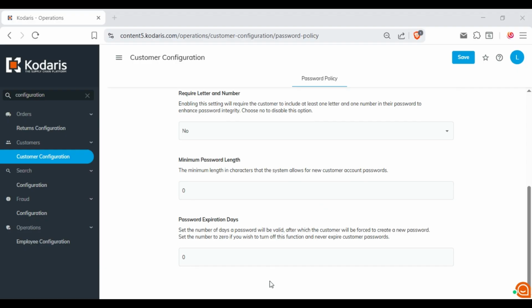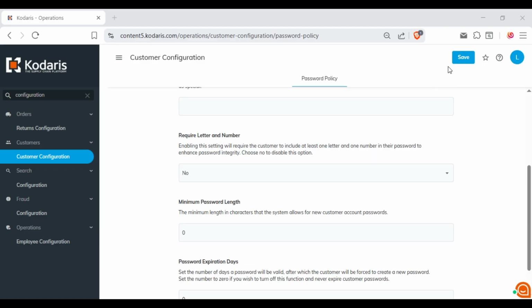Password expiration days. Here you can set how many days a password remains valid. Once this period expires, the customer will be required to create a new password. If you set this value to 0, passwords will never expire. Once you have configured all the values you want, click the Save button to apply the changes.